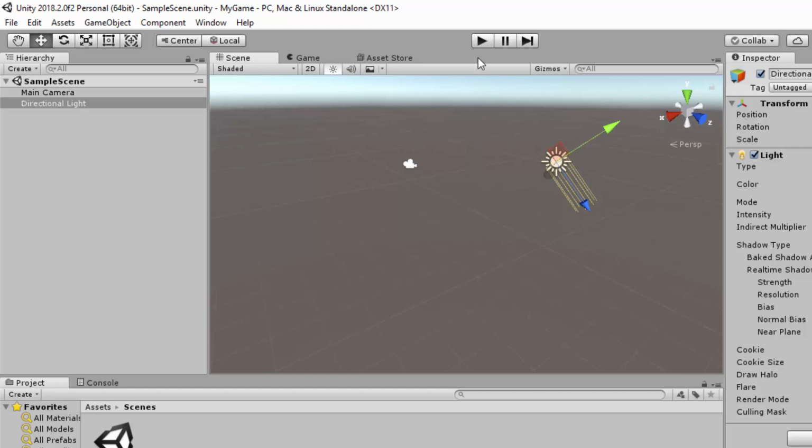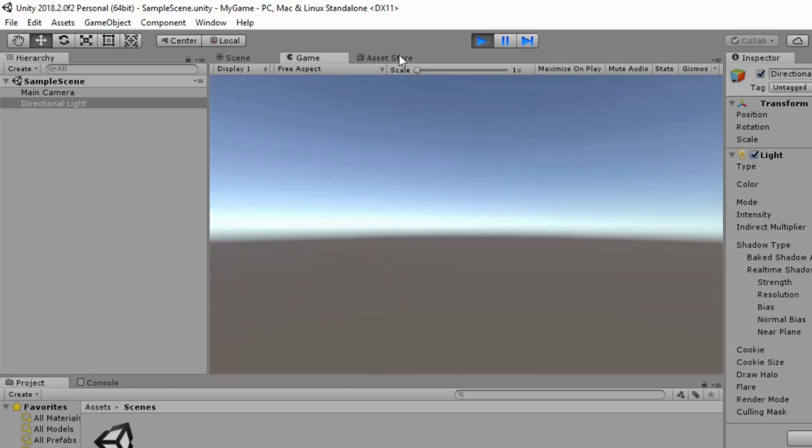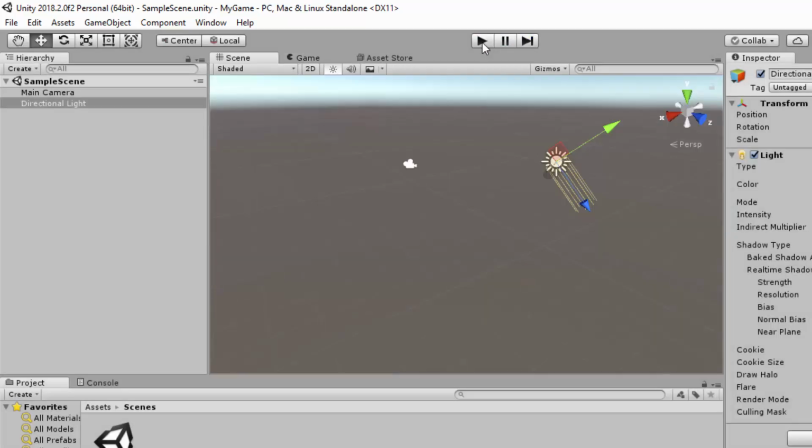Now notice there's a play button up here. If I click on that, you're going to see that it automatically switches from the scene tab to the game tab. And as long as I'm playing, it's going to be in that game view until I press that play button again to stop it, and it moves back to the scene view. The other tab is the asset store, and we will talk about that in a future video. That's going to be a really important place for you to get assets that you don't want to create yourself but could be made by others that you want to bring into your game.